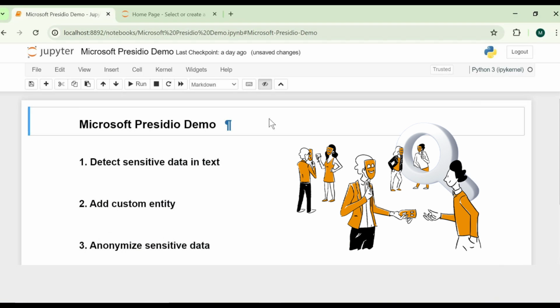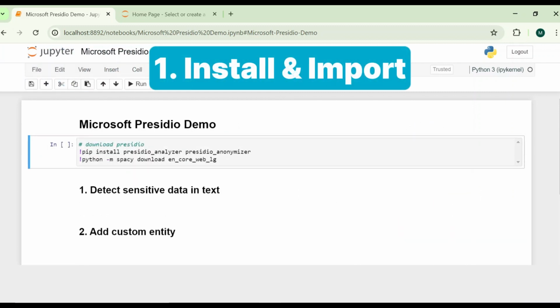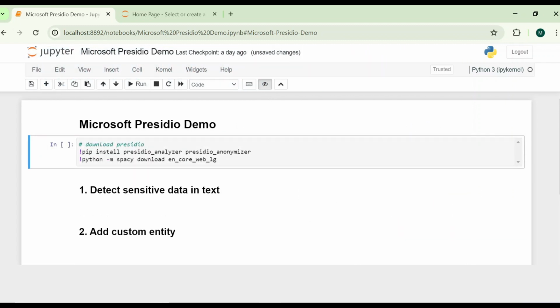In this demo, we will see how to identify sensitive data in text and how to anonymize it. First, you need to install these two modules, Presidio Analyzer, which will be used to identify sensitive data, and Presidio Anonymizer, which we'll use for the anonymization part. We also need to download this spaCy language model. I have already installed them, so I won't be running this cell again.